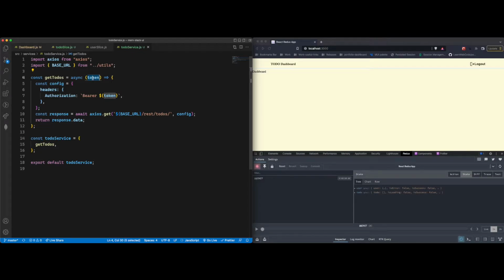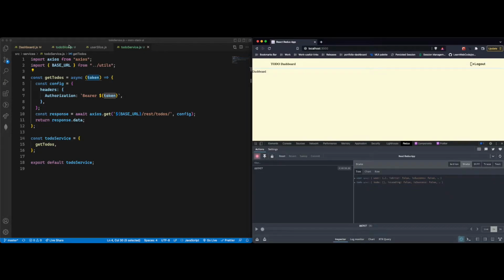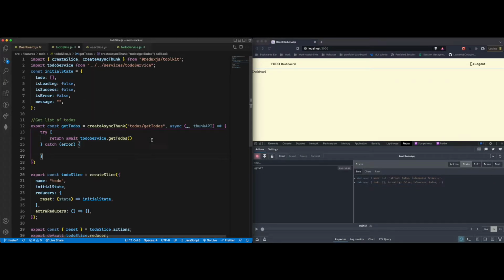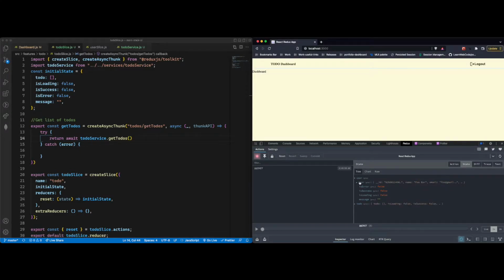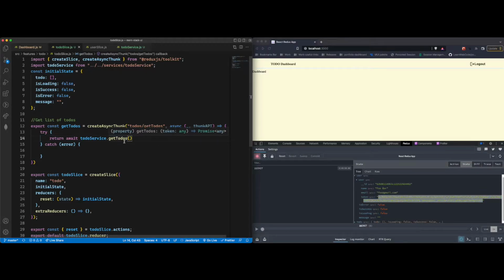Because this service requires a token, right? Otherwise this route can't be accessed. But the good thing about the token is we already have a token within our Redux store, right? Which is inside the user, and there is a property field called token itself. So all we need to do is grab this info before calling this function right here.